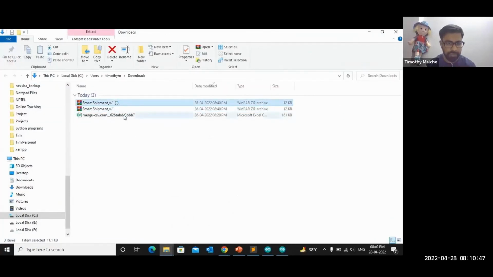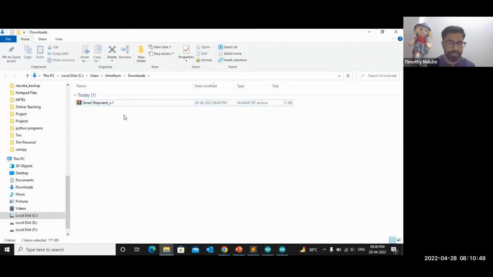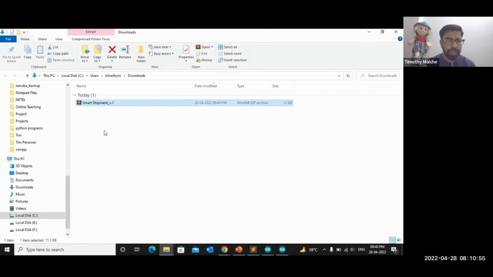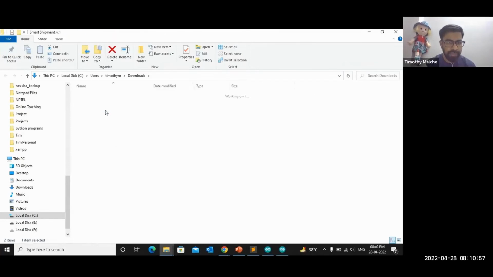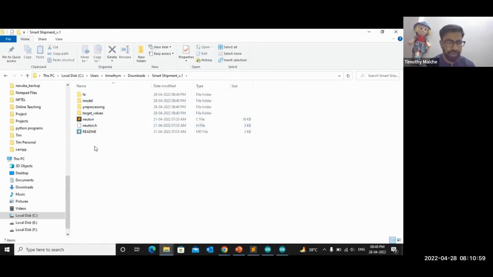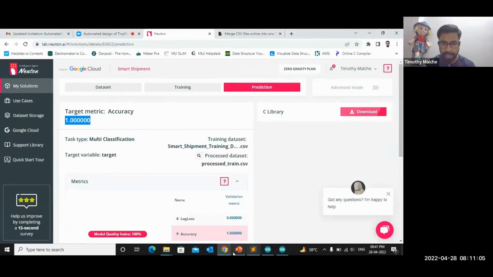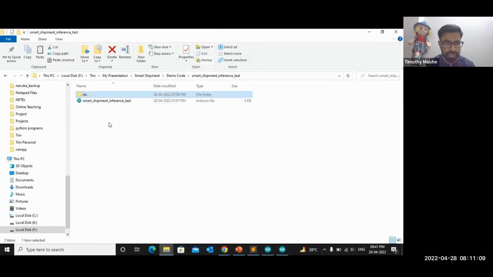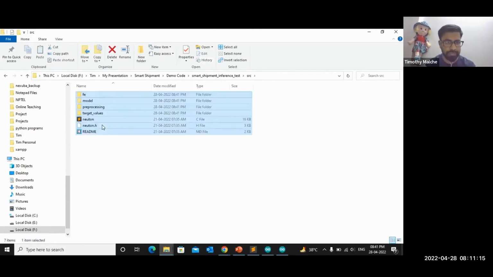I'm just going to delete these two files. So this is my model, and I'm just going to extract it. Okay, this is extracted, and you can see all the files here. What you have to do now is simply copy all the files from here and go to your project folder, the Arduino project. Inside the src folder, just copy all those files.